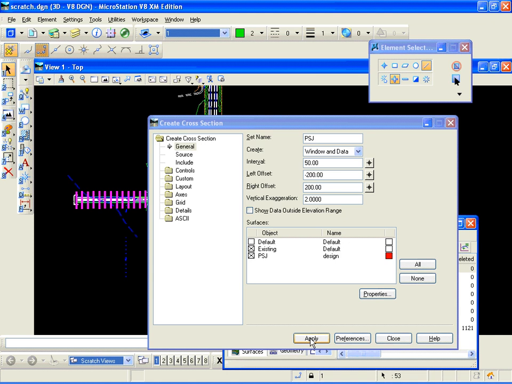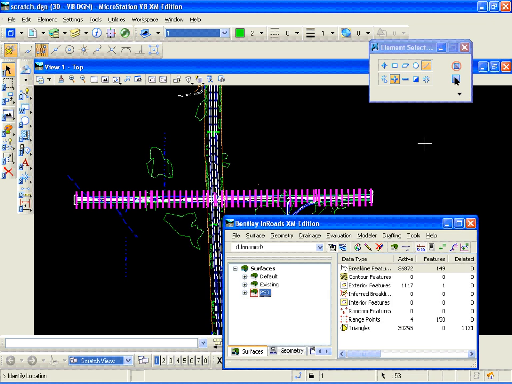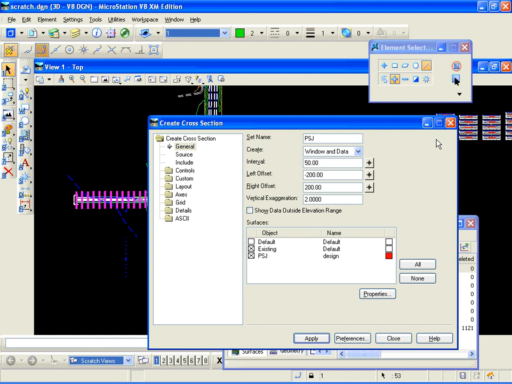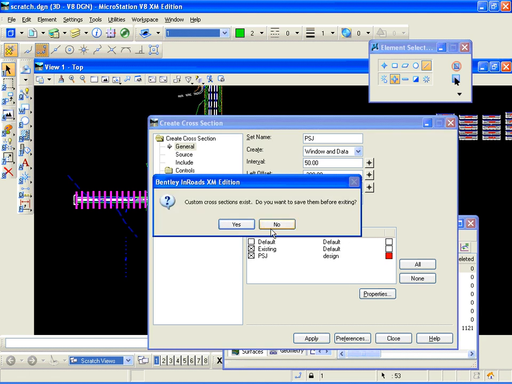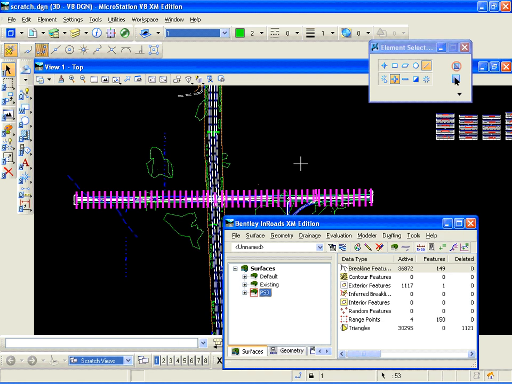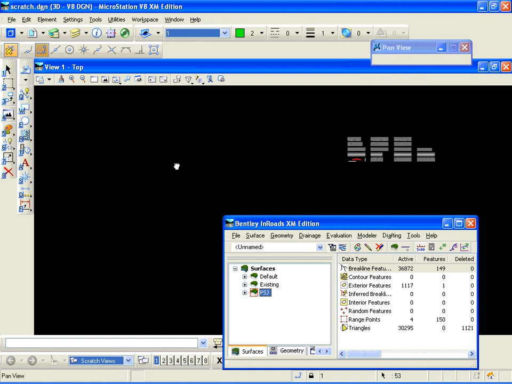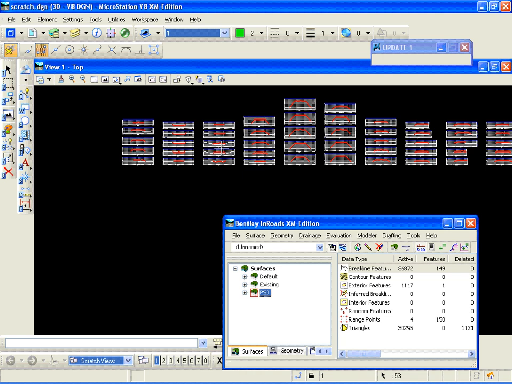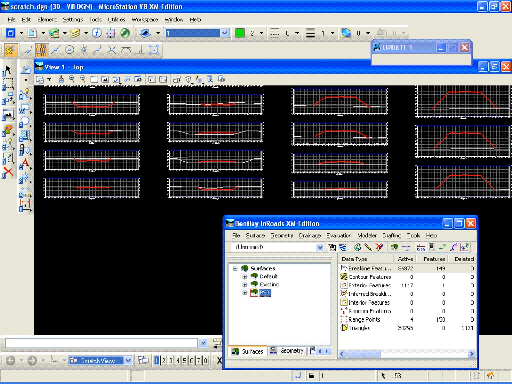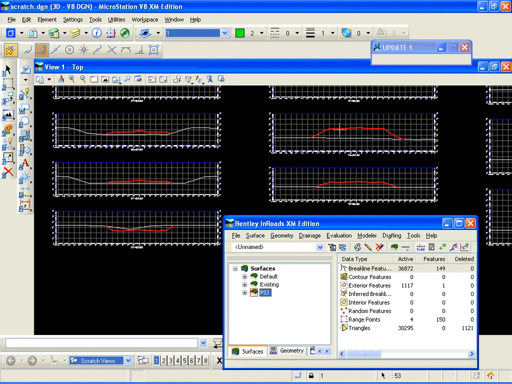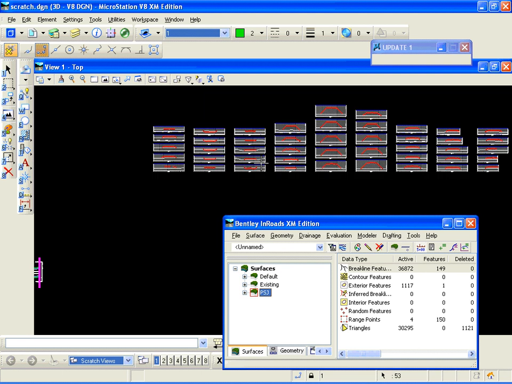When I hit apply, I can create these cross-sections anywhere on my screen, and I can close the create cross-section dialog box. If you zoom in on the sections, you can see the existing ground in white and the proposed surface in red. At this point, we're ready to start using the end area volume tool to create some volumes.